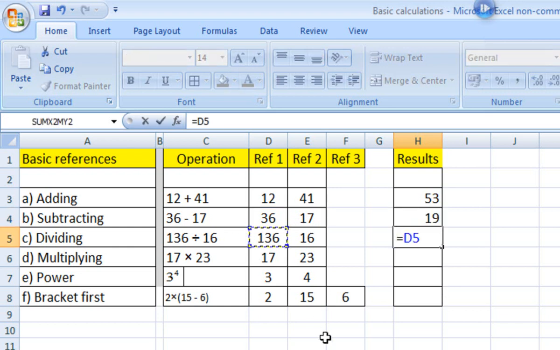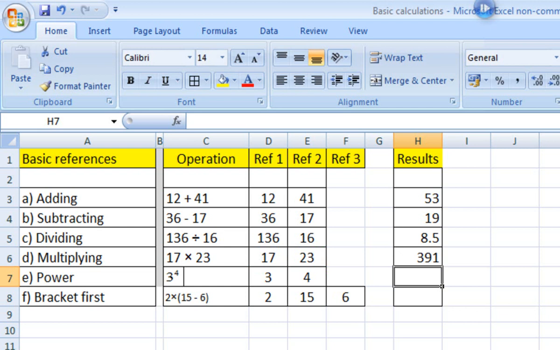136 divided by 16, which is in cell D5 divided by the content of cell E5, that will give me 8.5. Let's multiply. That's 17, D6 times E6, the same. So in this case, equal 3 to the power, which we've seen how to do, which is shift 6, to the power E7. So D7 to the power E7 will give me 81.